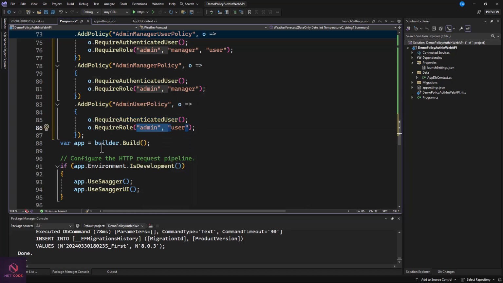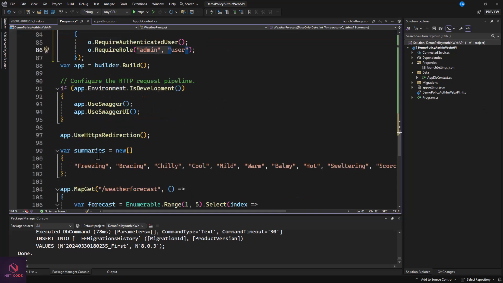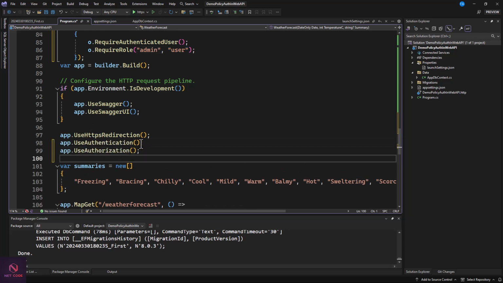That's fine. You can actually add more rules in here, but let's maintain the 2 for each. Okay, let's add authentication and authorization middleware pipeline, and we can put this down here. So add authentication and add authorization.